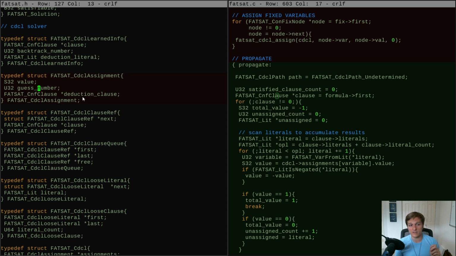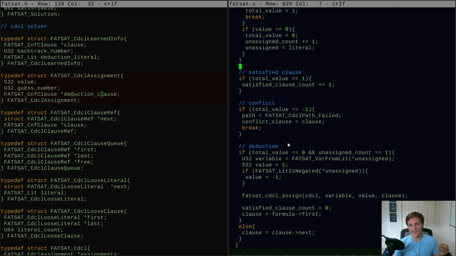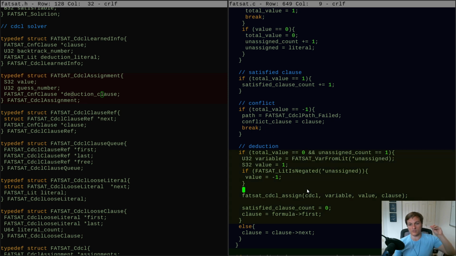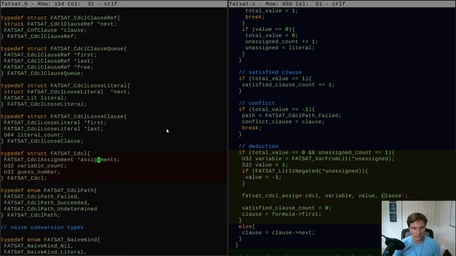And if it is a guess, its deduction clause will be null. But if it is a deduction, then it has a pointer to a clause, which is the clause that created this assignment, basically. Remember, when we're propagating, we find a clause that is ready for deduction. And so then that particular clause creates one single assignment, right? One variable gets assigned from one deduction, which originates from one clause. And so we link those together to remember why we set this variable in the first place, because that lets us unwind those decisions or those deductions later. So that's what lives in an assignment, and we don't really want to change any of that, because it is useful to be able to look into that and see it.